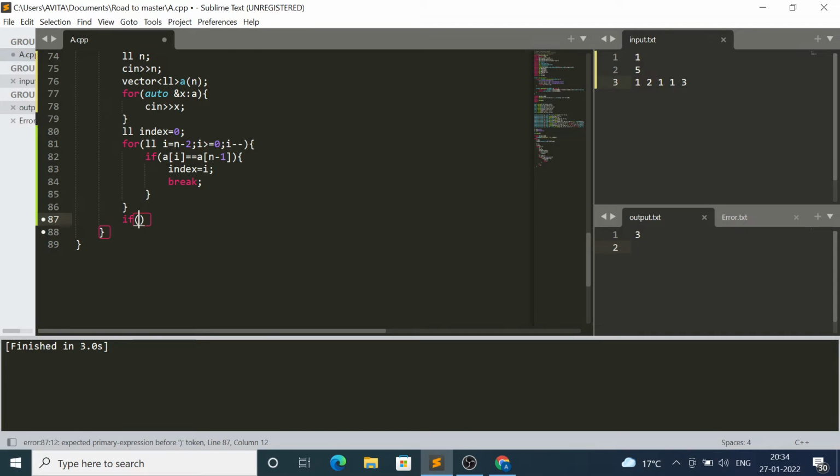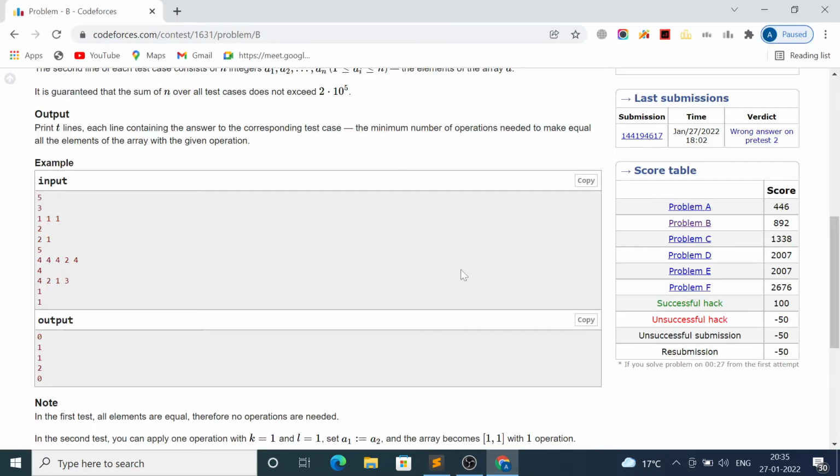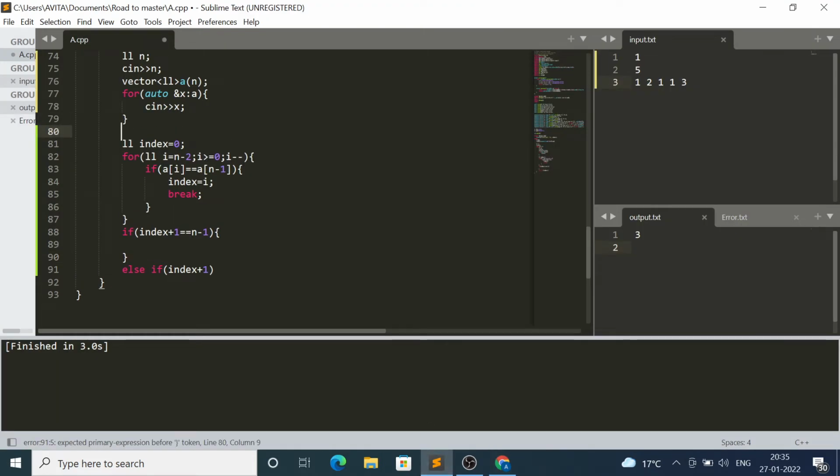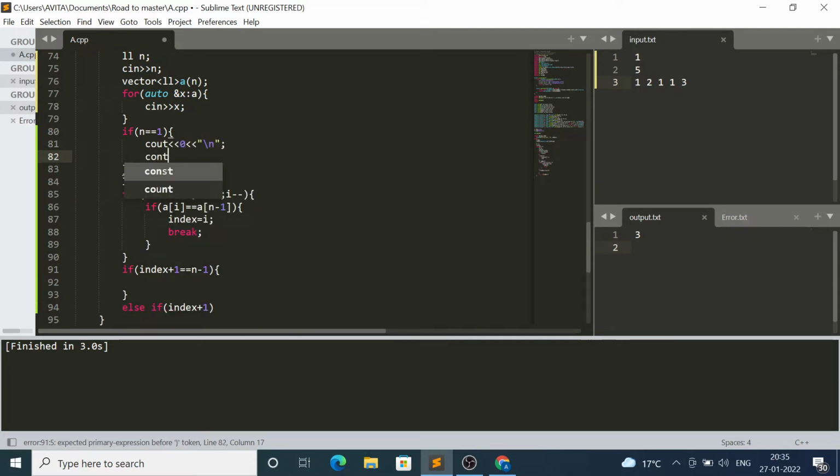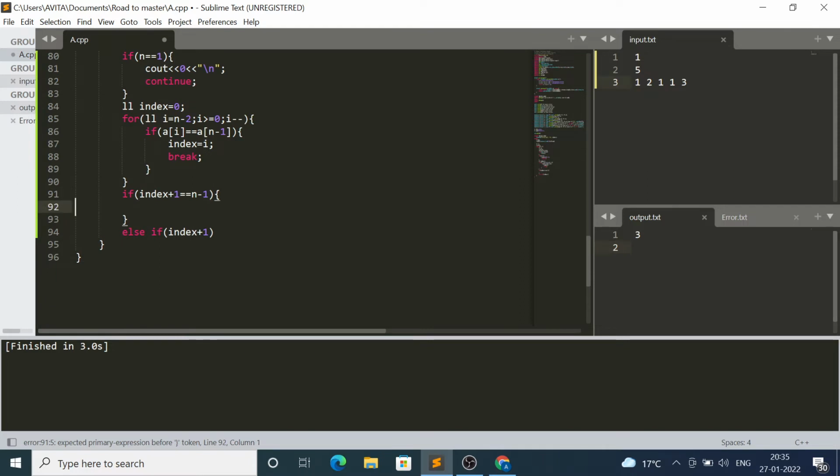These elements are all equal to 3. So to make all of this equal to 3, what is okay? If index plus 1 equals n minus 1, that is if index plus 1... Okay, so initially if n equals 1, continue. If index plus 1 equals n minus 1, then what I should do is nothing.